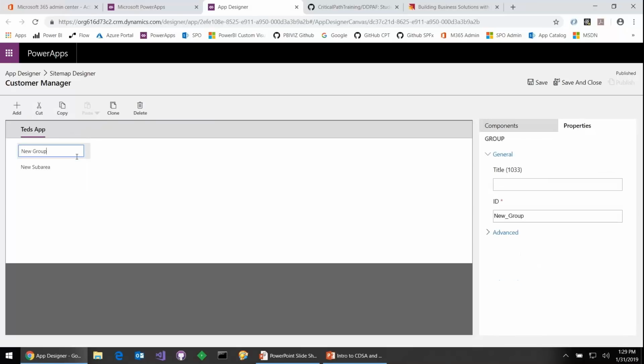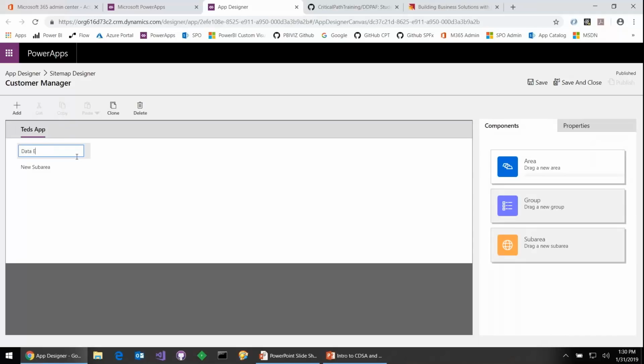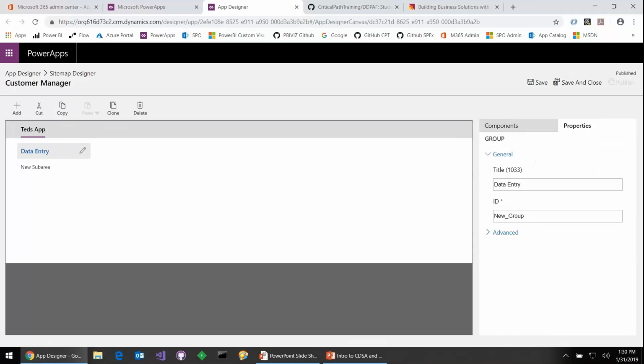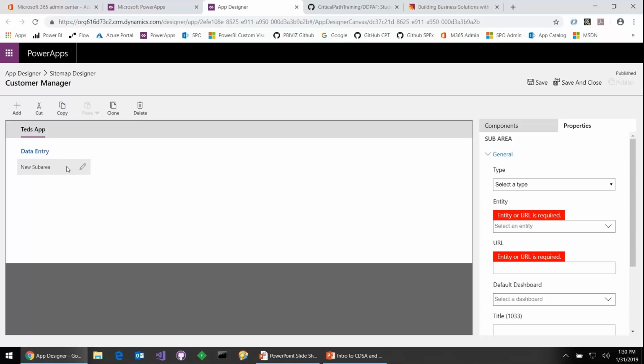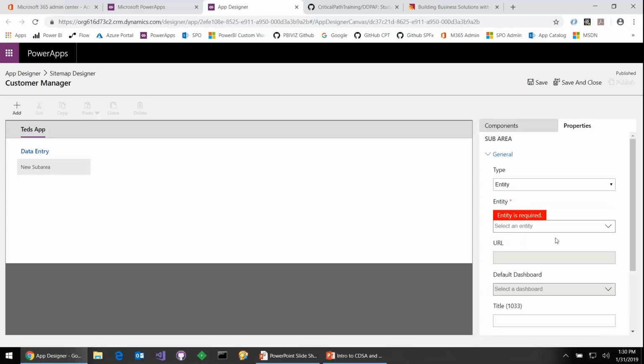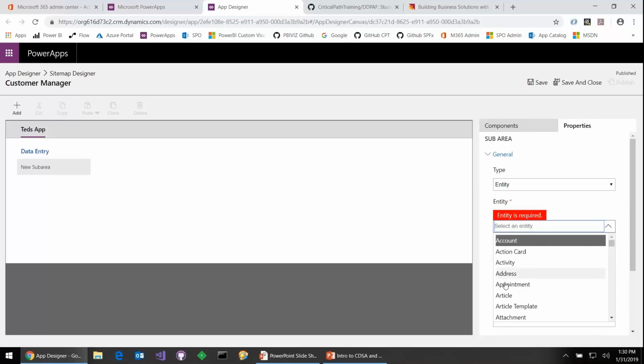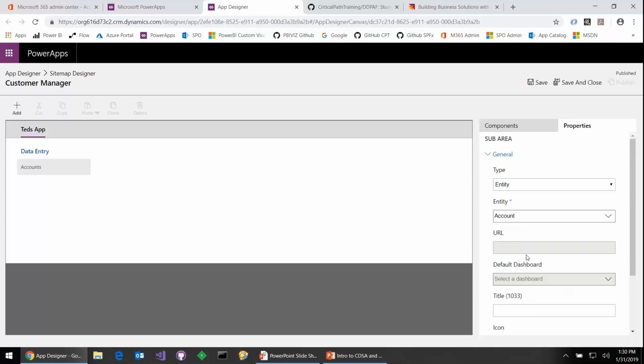Okay, next you have a group, so maybe I'll call this something like data entry, and now you have a sub area. The sub area is where I come over here to the other side, properties, and I'm going to say I want this to navigate to an entity. Which entity? We're going to use the built-in account entity. Great. And pretty much that's all I have to do if I have a simple scenario.